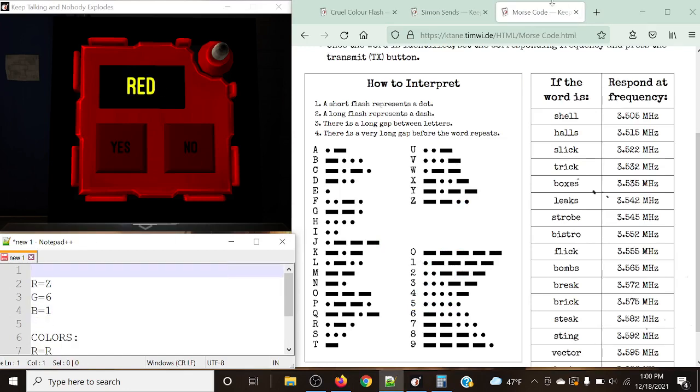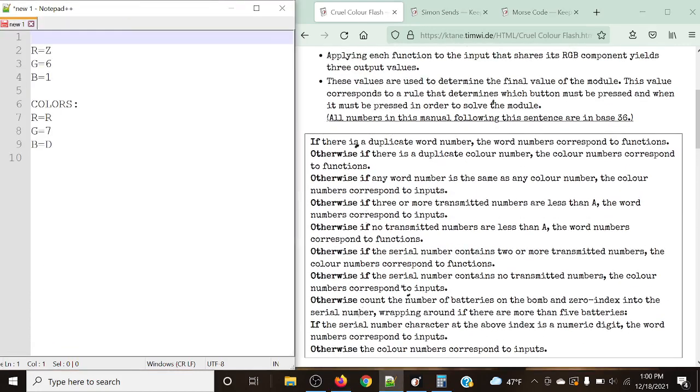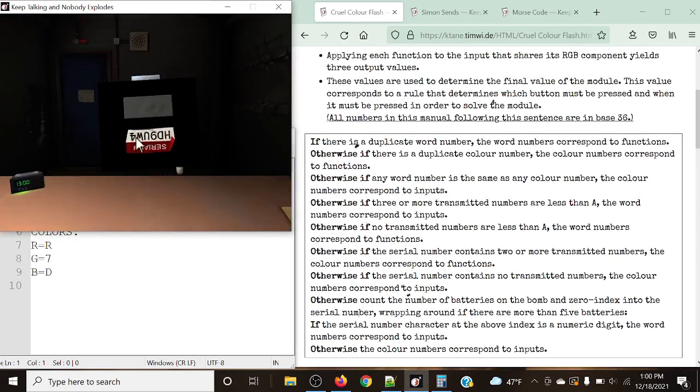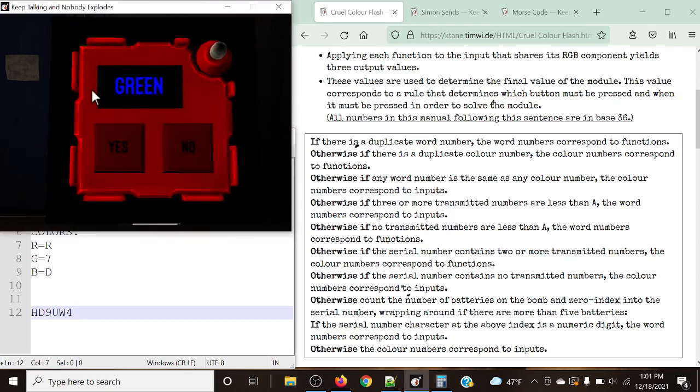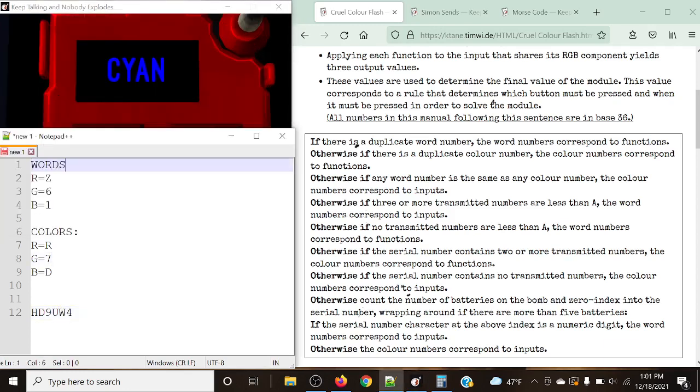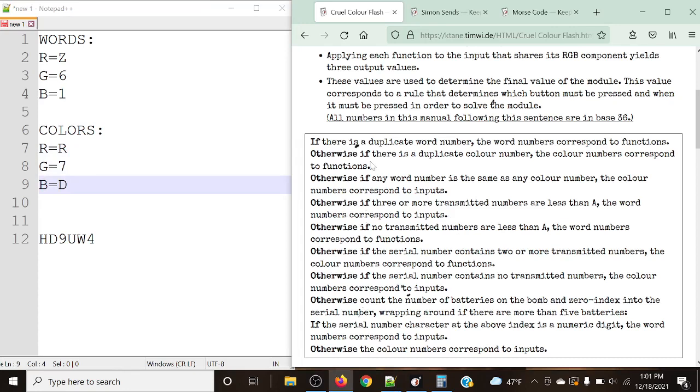Alright, and let's get into this module. Let's get our serial number first too, just in case. We have Hotel Delta 9, Uniform Whiskey 4, okay. And let's take a look here. This was our words, let's keep that in mind. And let's zoom in. If there is a duplicate word number, do we have any? No, we do not. Do we have any duplicates at all, for that matter? Romeo 7 Delta? Nope. Good to go. So we can skip these first 3 rules here. It's a nice simple way of doing that.